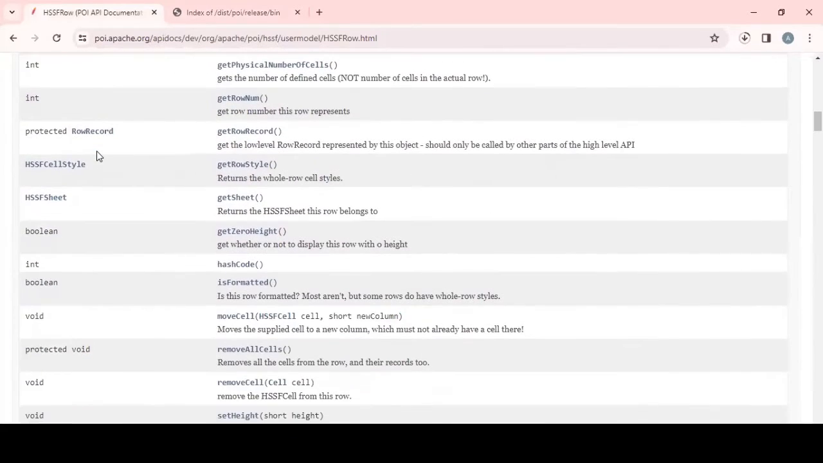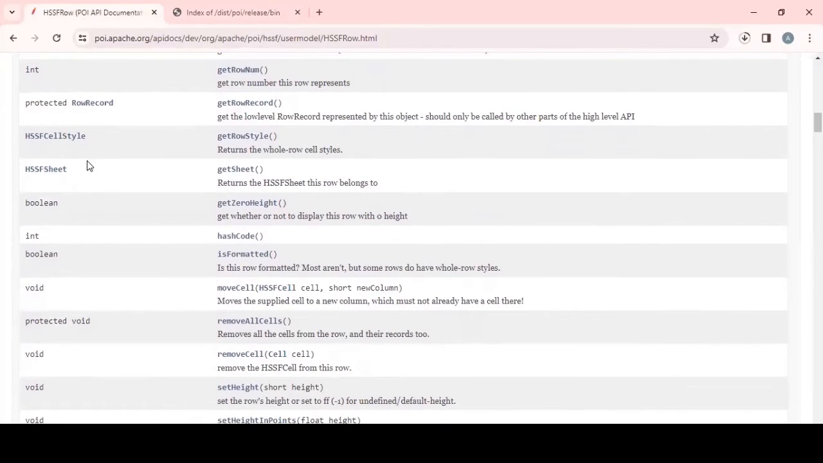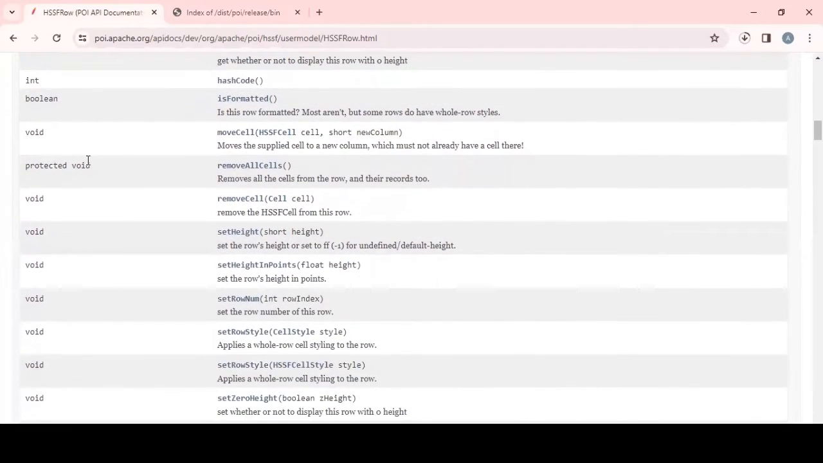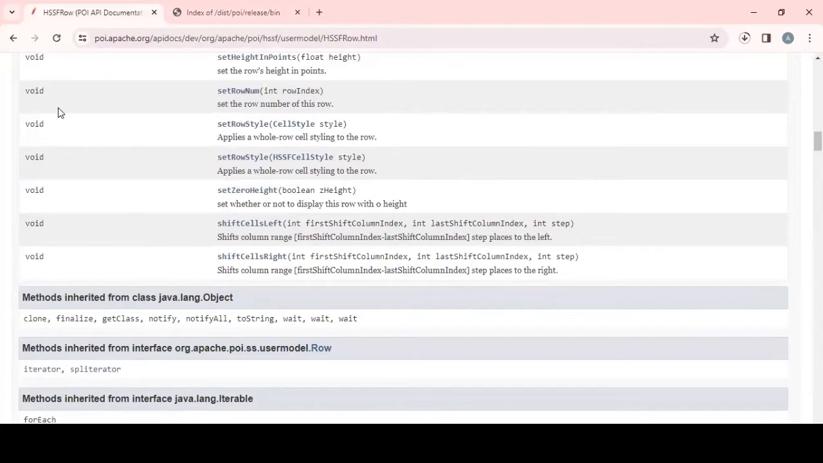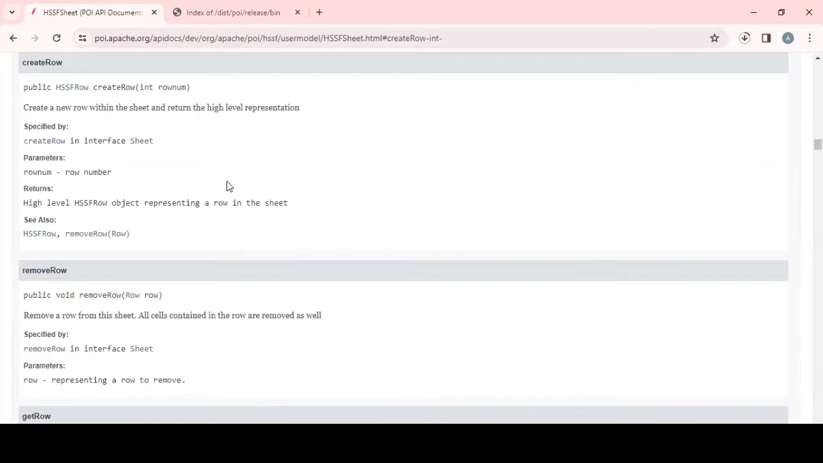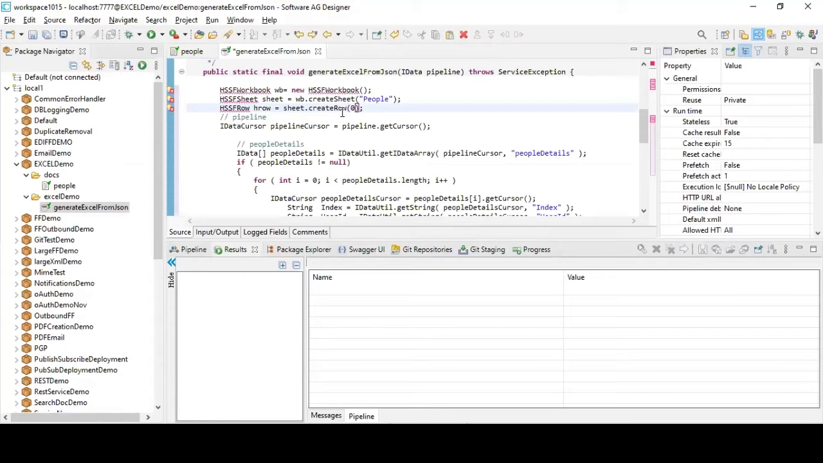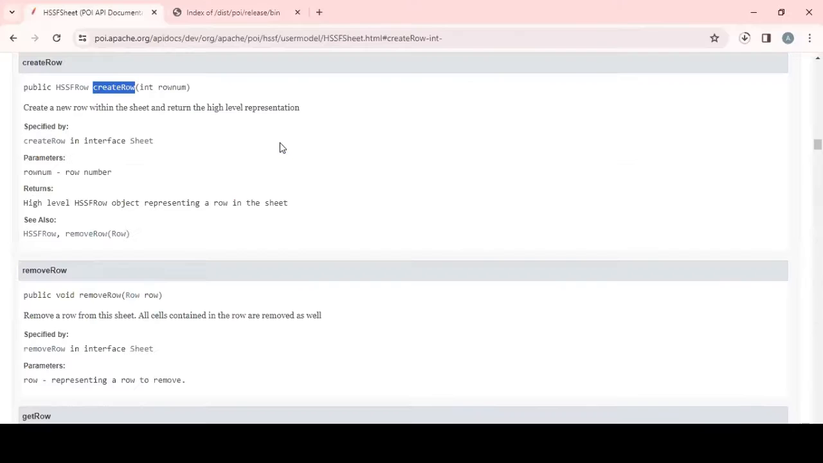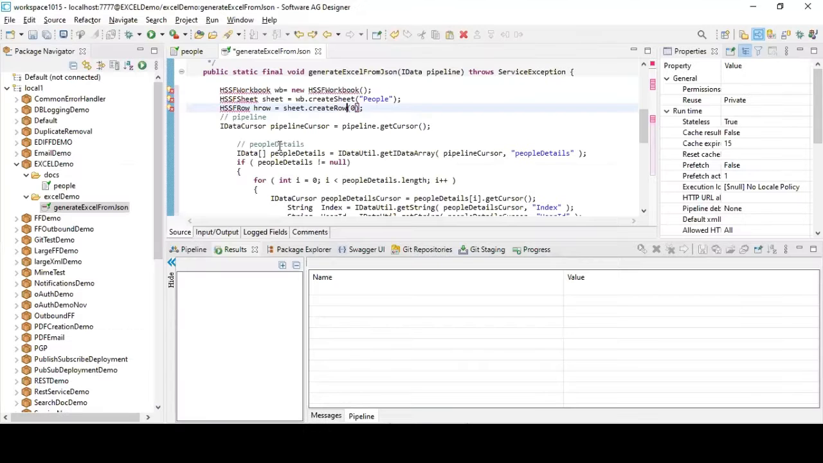And in this, I'm taking the HSSF. If you wanted to set sheet and all these things, you can do it there. So I'm going to create a new row, which is sheet.createRow, and it is asking me to give a row number also, which is an integer. So I'm giving it for the first one.